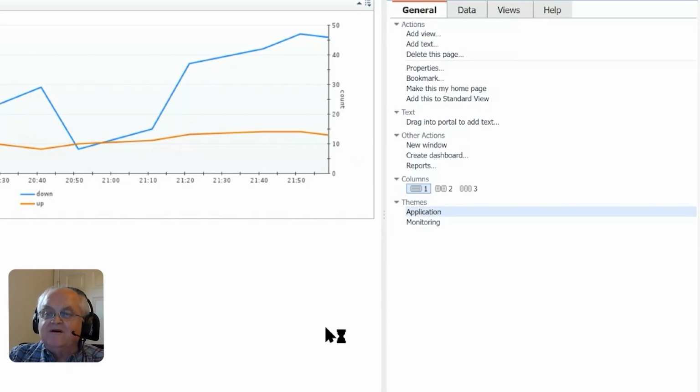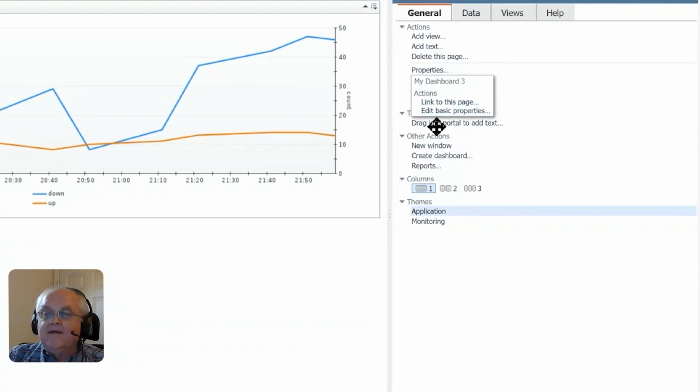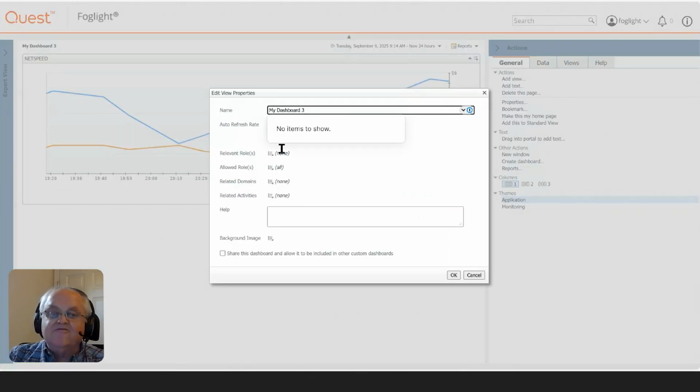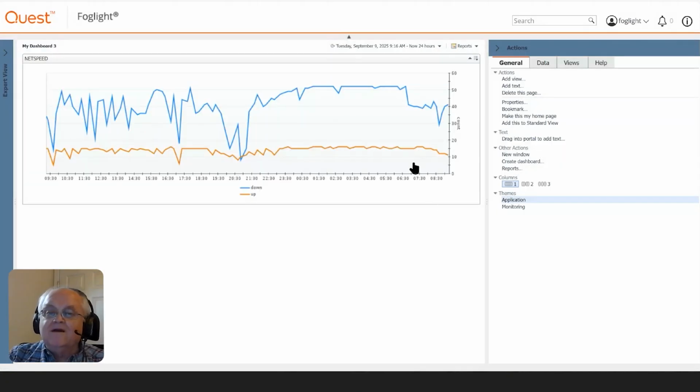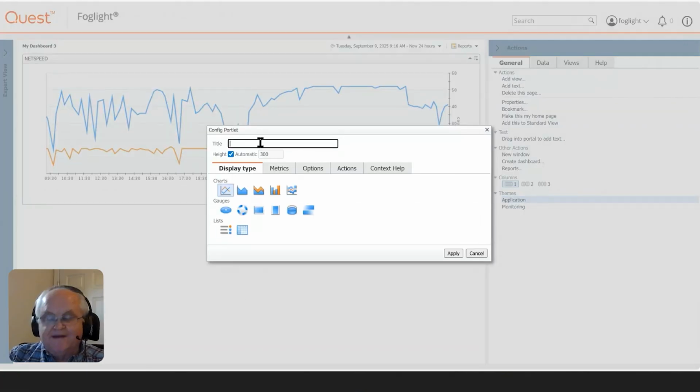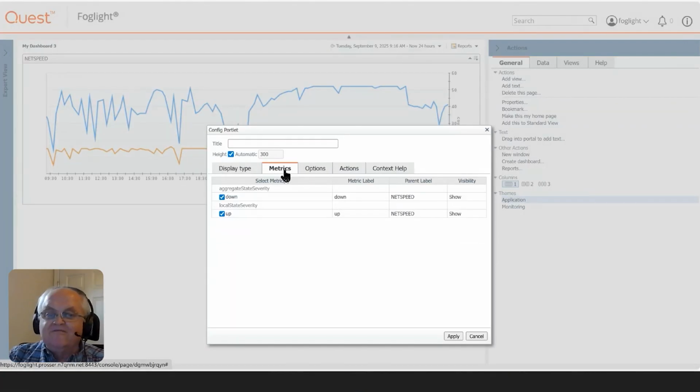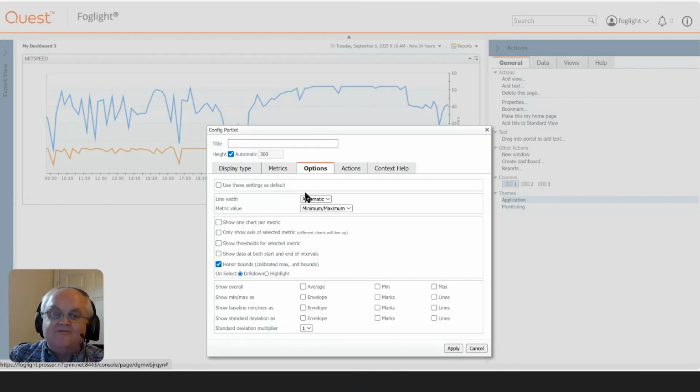You can also look at the properties of the dashboard, change the properties any way you want, and we'll edit the basic properties. So there's the name of the dashboard, the auto refresh rate, and so on. Or you can go in here and actually change some of the captioning, and again the titles, metrics. You can change the name of the metrics. Options on metrics, lots of options. You can show averages, you can show minimum, maximum.